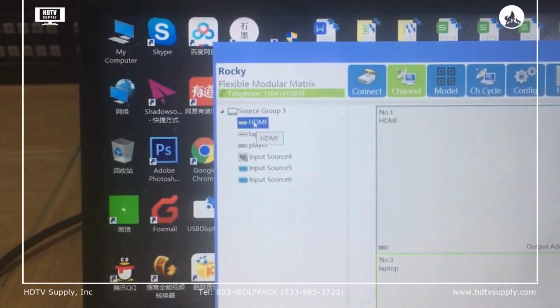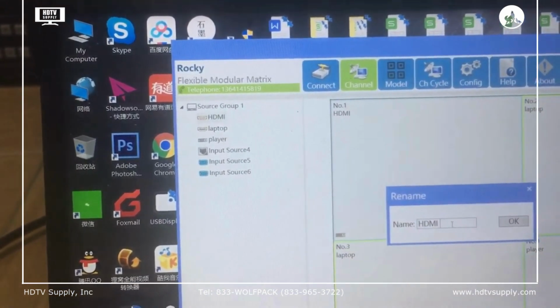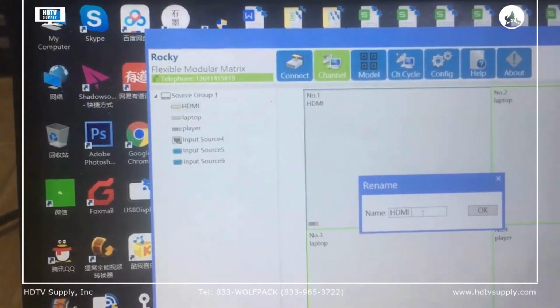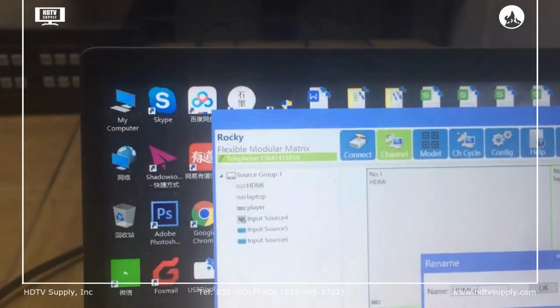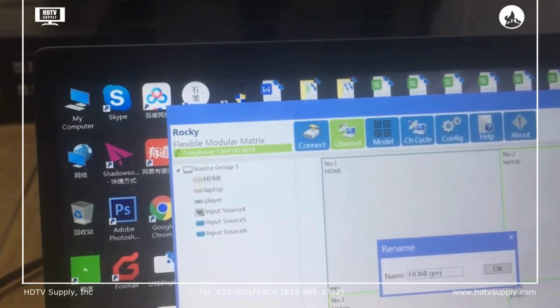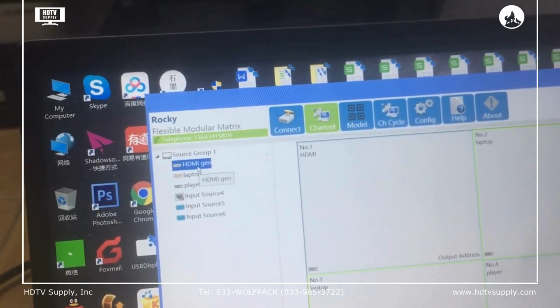right click, and we can rename. It's the HDMI generator. We just click OK. Then we can see the name already renamed.